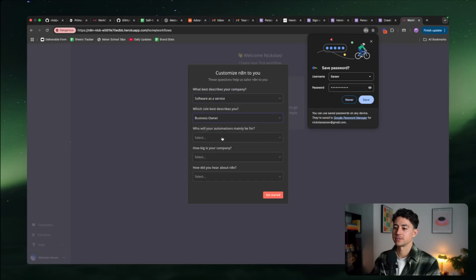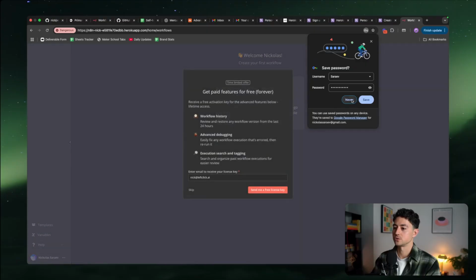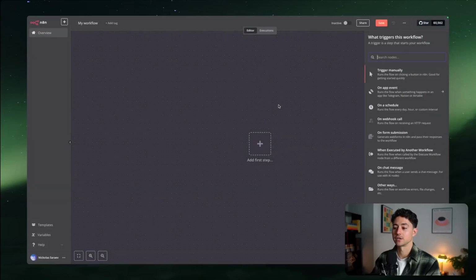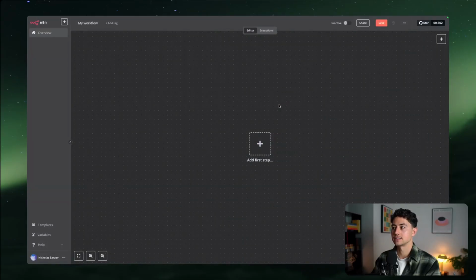We're gonna go software, business owner, myself, less than 20 people, and then Google as per usual. And we got some paid features, and then voila, we can now start from scratch all over again with our N8N install self-host number 4.